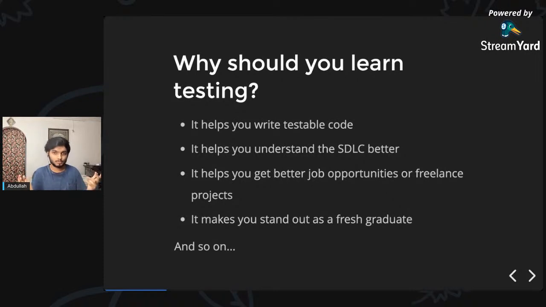It also helps you get better jobs. It goes without saying that if you become a better engineer, it will be better for you to get jobs as compared to someone who does not know crucial parts of deployment, let's say testing, or if you might have released an app.